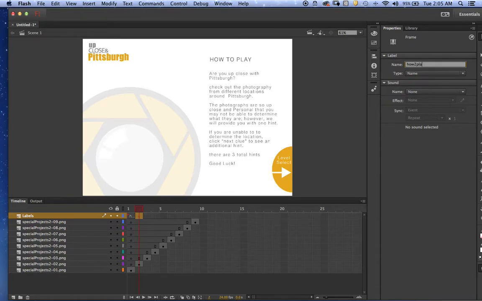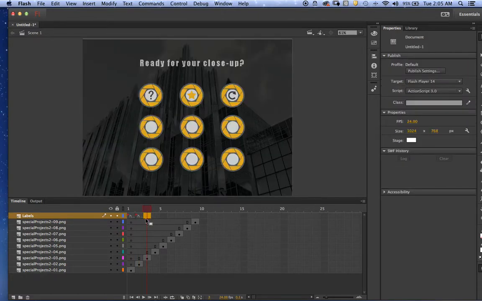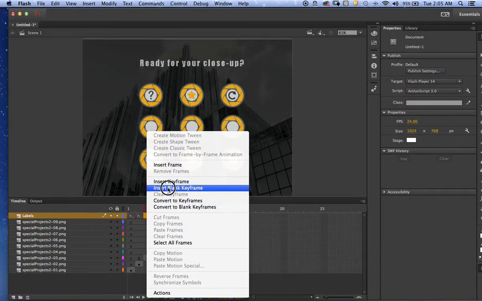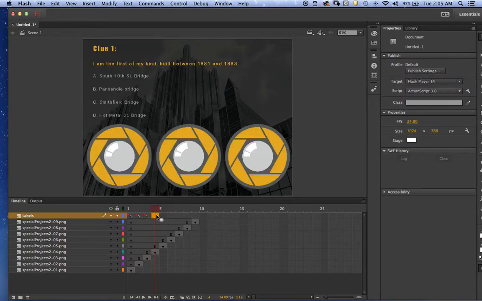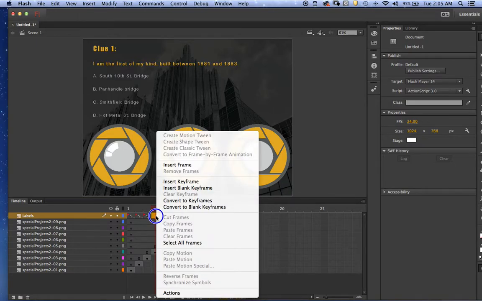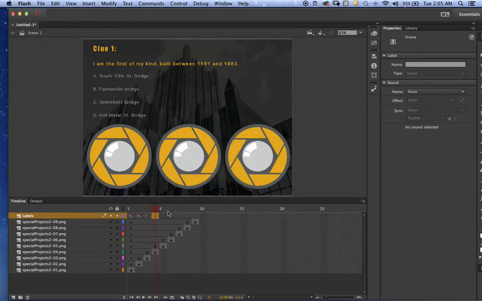So I'm going to choose how to play. And it doesn't matter what you name your individual frames as long as it makes sense to you and you're going to remember them. I'm going to insert a blank keyframe here and make that ready. And you can see that as I'm creating these, I'm actually clicking in the cell and holding down my Control key to bring up the contextual menu and then choosing Insert Blank Keyframe, because I need to have a keyframe to put the label on.